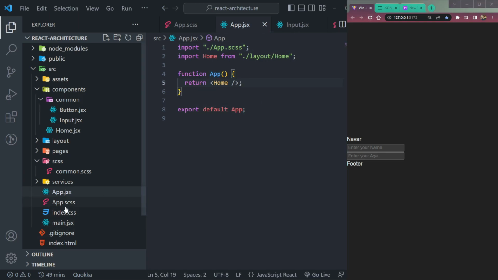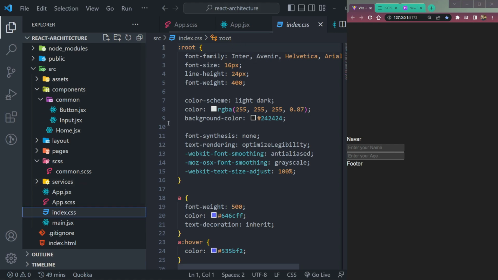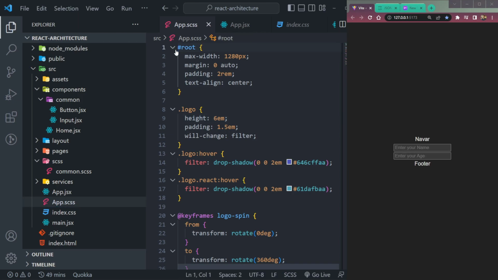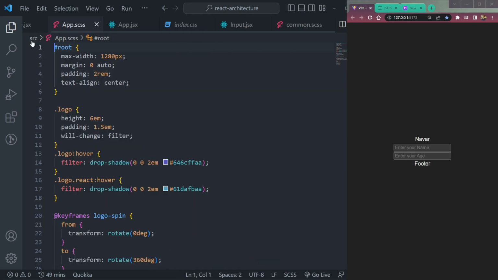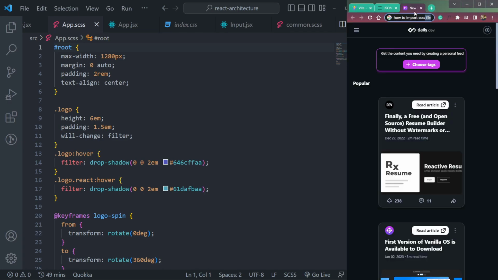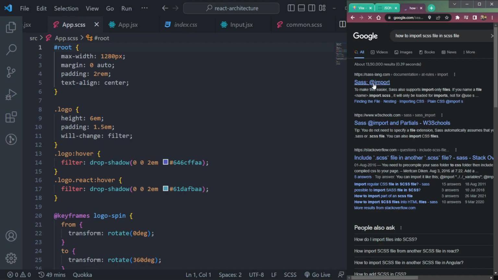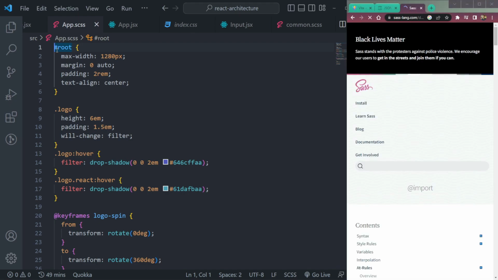No, it's not working. I guess we need, what do we need? Okay, I think this has to be removed. Fine, it's now working. So we were searching for how to import an SCSS file in an SCSS file. Let's see. Yes, we use this @import.